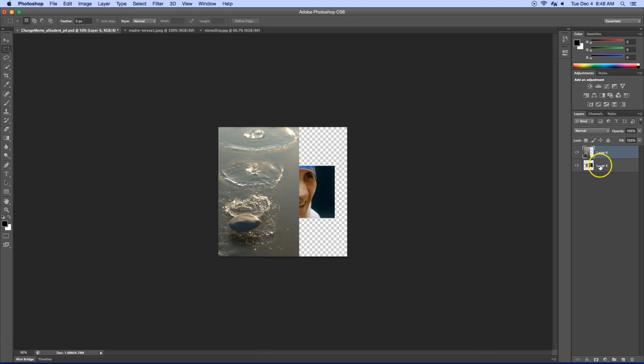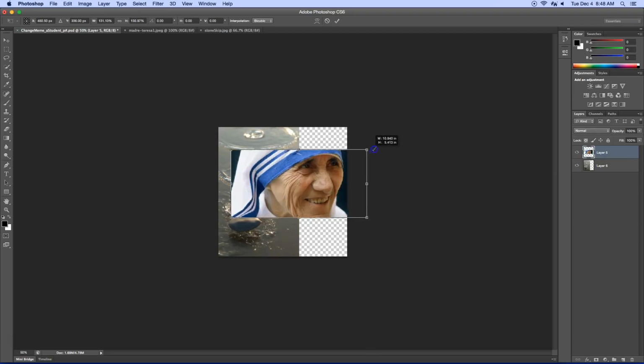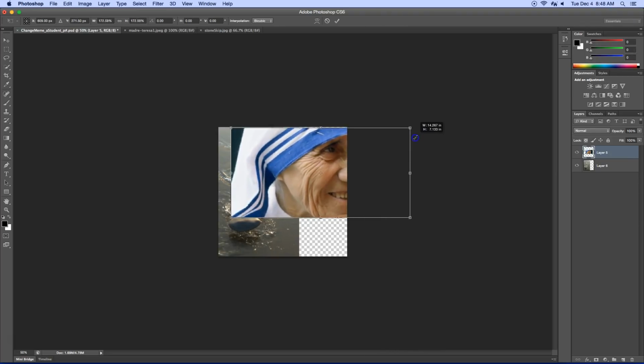Since this image is a lot smaller and it's currently behind this one, I'm simply going to click on it and move it up like this until you see this line right here at the top of here. And now it puts this image in the front. I'm going to do the same thing, making sure that I have the image selected. Command T, holding the Shift key down, and I'm going to stretch this image up to fit in the window.